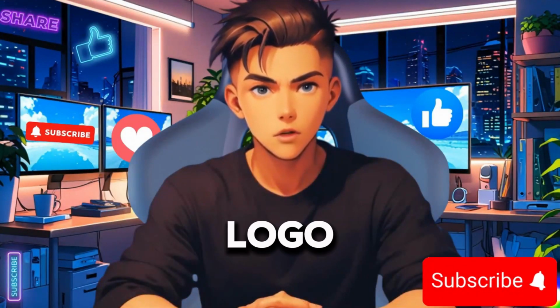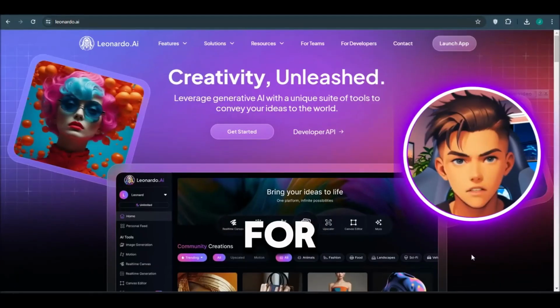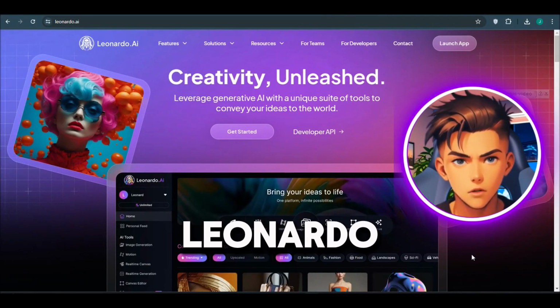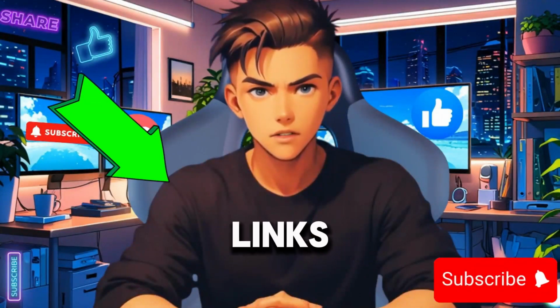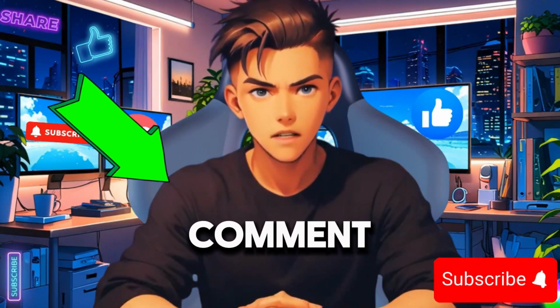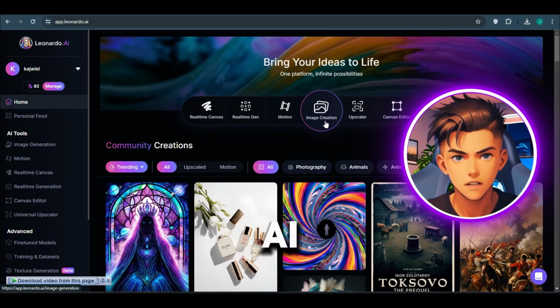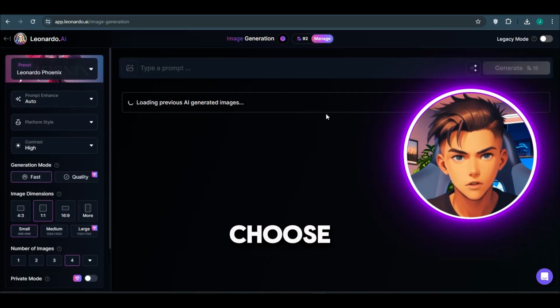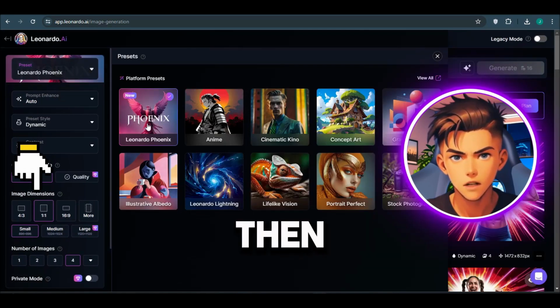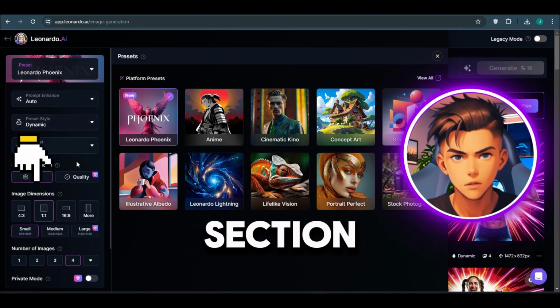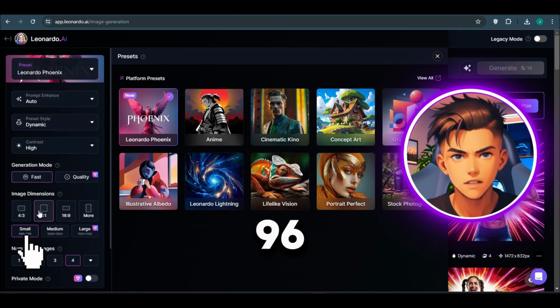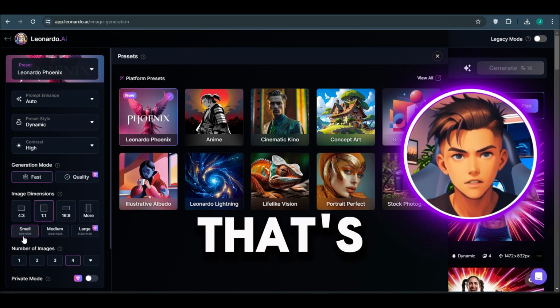To create a logo, we will need an AI image generator. For this tutorial, I am going to use Leonardo AI. Remember guys, all the links are in the description and pinned in the comments section. Now head over to Leonardo AI and click on image generation. Next, I will choose Leonardo's photo effect. Then below, in the image dimension section, put in 1:1 and small 896 by 896, since that's close to YouTube's logo format.